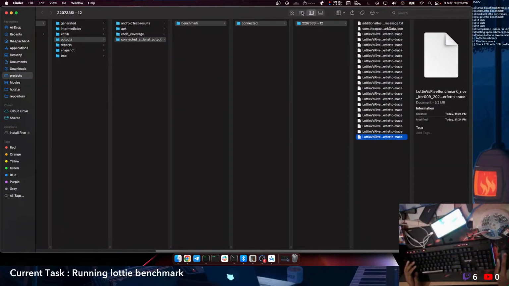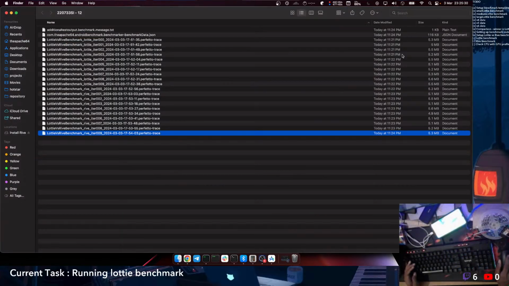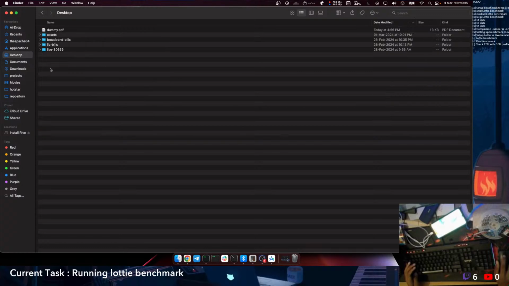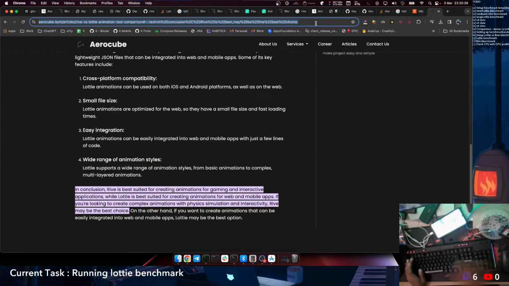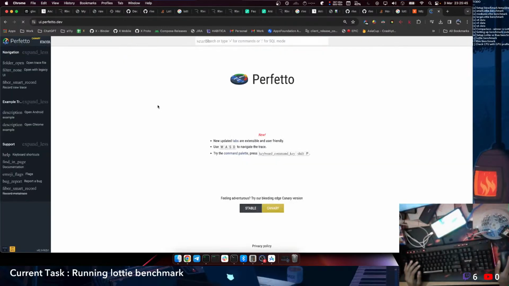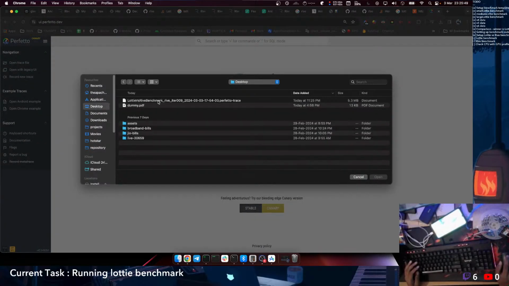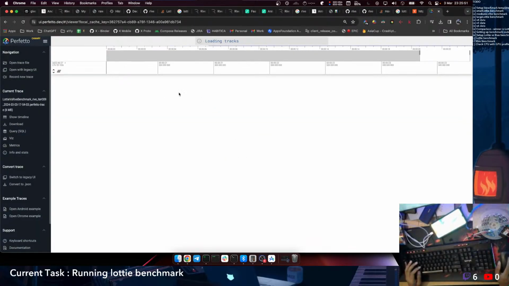Okay, which one are we looking for? I think we can use anything. We can get this. Let me copy this to the desktop and let's go to Perfetto. Where is open trace file? Desktop. Let's go check this. Okay, where is our process?